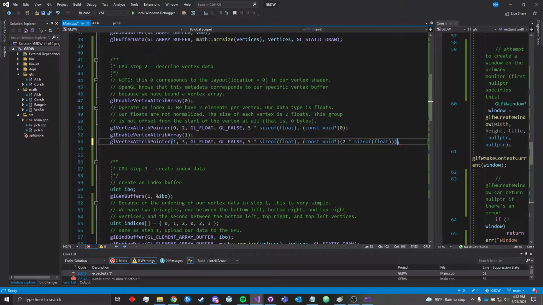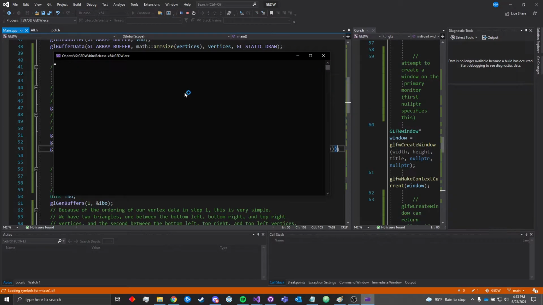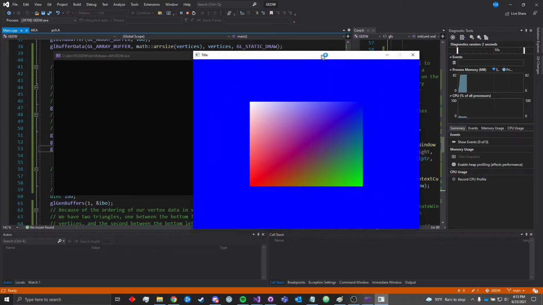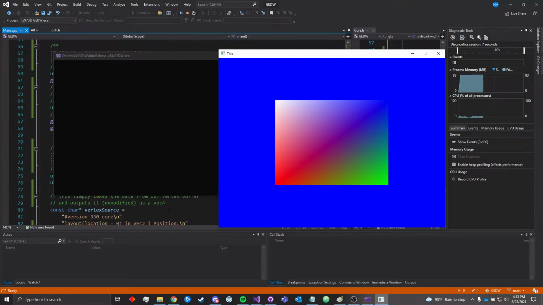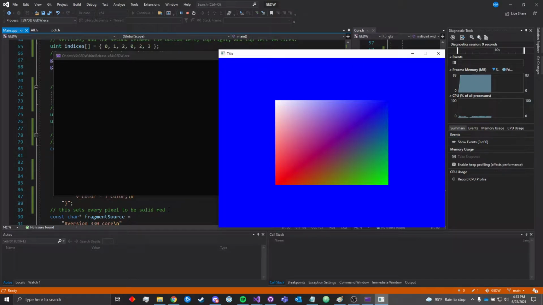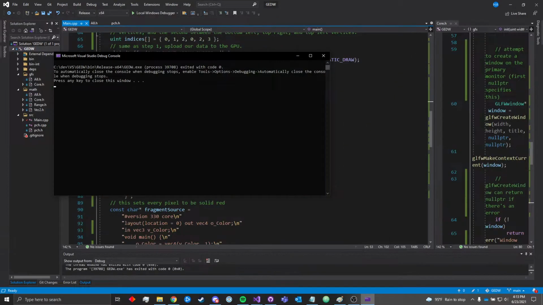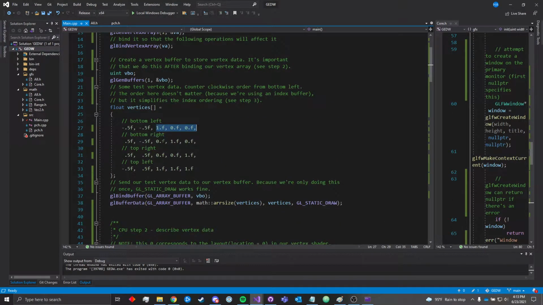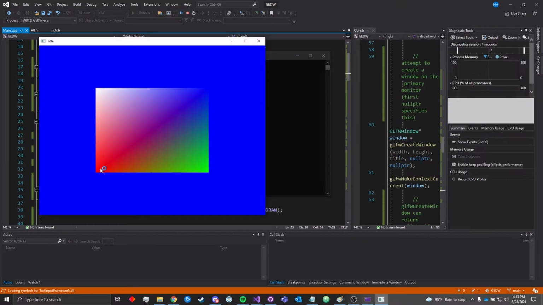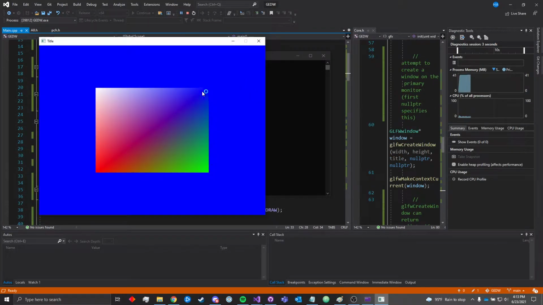Classic, Mr. Parentheses. There we go. So we get this weird sort of blending effect going on here. Let's take a look at the code one more time and see what's going on. We have these 4 color values specified. We have bottom left red, bottom right green, top right blue, top left white. I'll run one more time just to verify that. Bottom left red, bottom right green, top right blue, top left white.